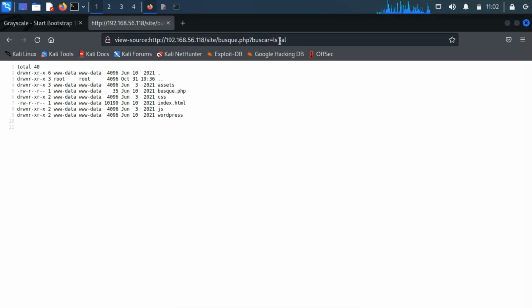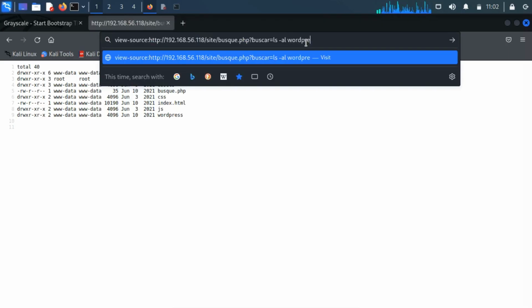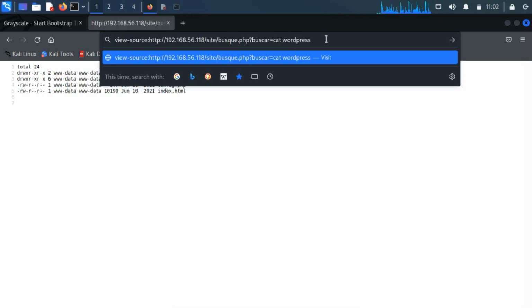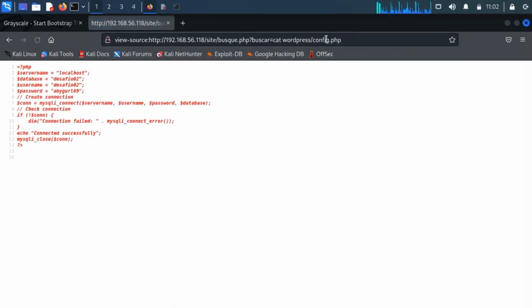Switch to the buscar tab and run ls -al and specify the file name. I quickly notice that there's a config.php file that seems to contain something interesting. Open the file using the cat command and read the contents within it. From the output, we have noticed a username and a password. Copy them to a text editor.